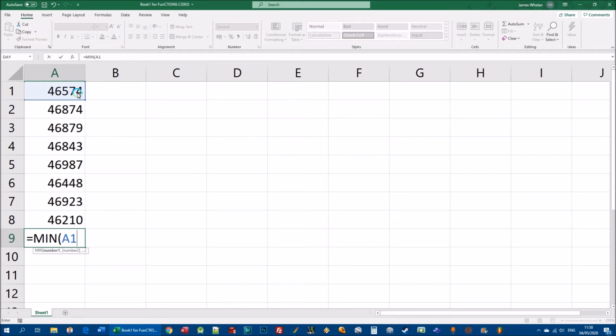And then we need to put in the last cell, but we need to separate the first and last cell with a colon. We get that by holding down shift and the colon key, which is beside the L key on your keyboard. And then finally we type in the last cell. Now if we want to include all of the cells, I would type in A8. You don't need to include them all. If you just wanted to find the smallest of the first 4 numbers, you would type in A1 to A4 or A1 to A5 or whatever. But I want all of them included, so I'm going to type in A1 to A8.